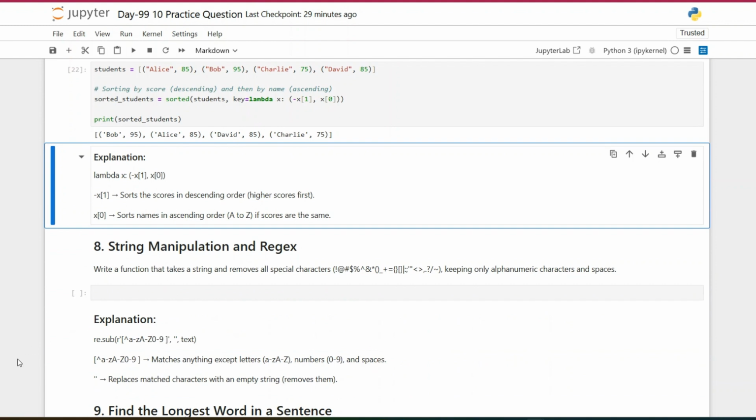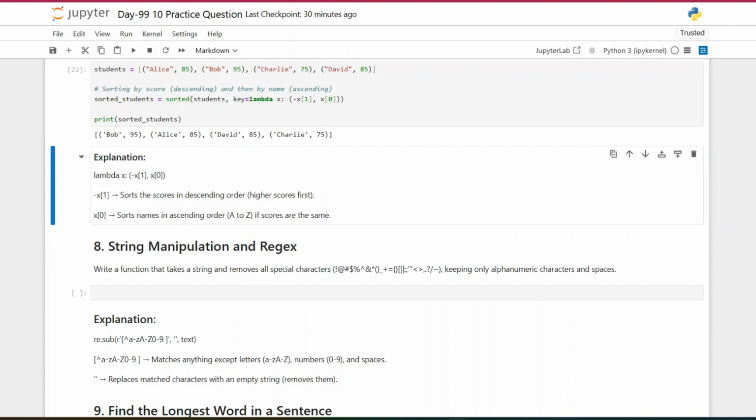So next we go to regular expression. Write a function that takes a string and removes all special characters, and it only keeps the alphanumeric characters and spaces. So we'll import our regular expression.